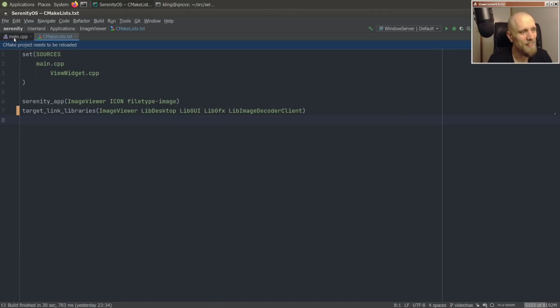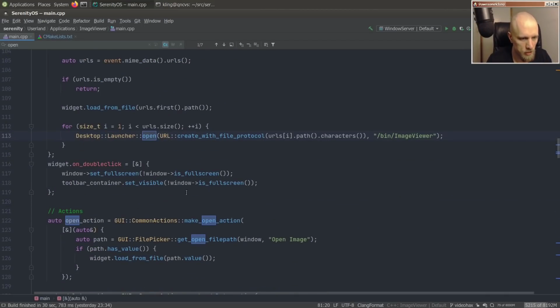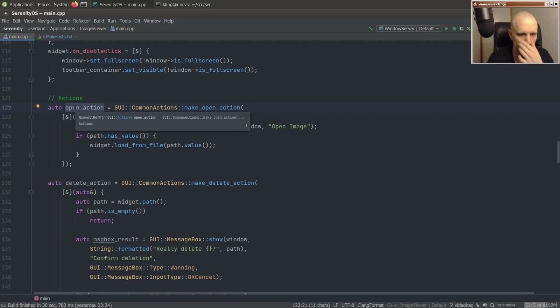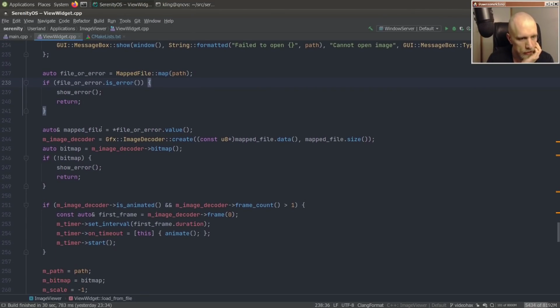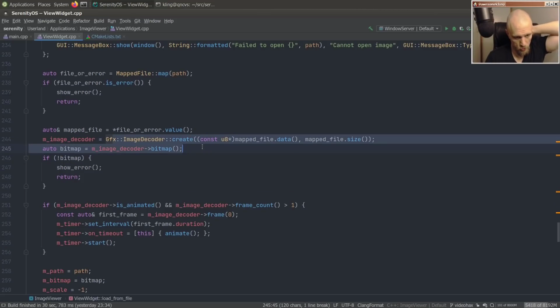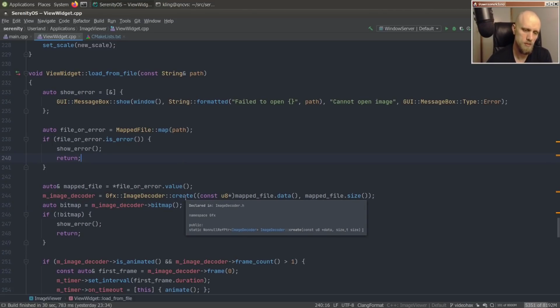And then we need to see, where does it actually load something? So when you open a file in image viewer, then the open action is used. And in the callback, we open a file picker and get the value and then call load from file. Sure. Load from file is in view widget. And what it does is, this will mmap the file at the path, and then create a graphics image decoder for that data. So this is the part where we want to not do this in the process. So we want to delegate that to the image decoder service.